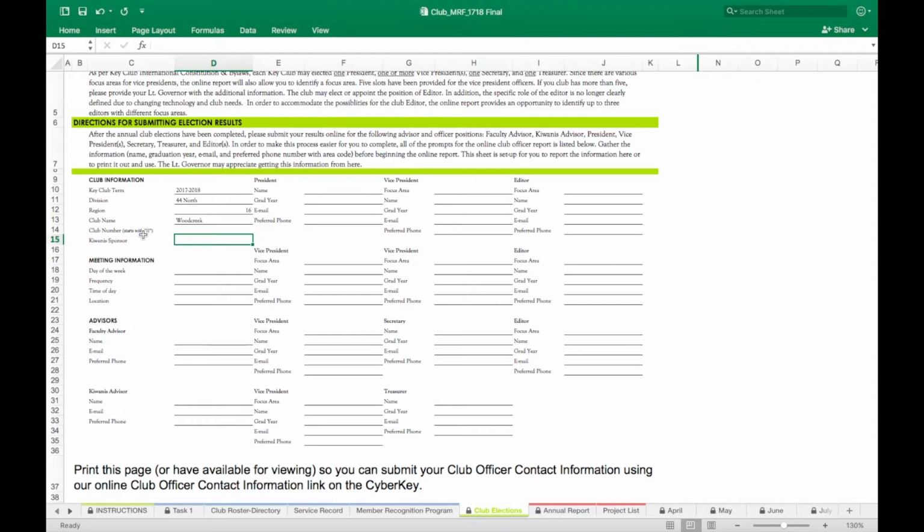So you should be contacting your Kiwanis advisor to figure that out. And then you should be putting in all of the information for your president, your vice presidents, your editors, and your treasurer and secretary. And then next you should be putting in meeting information.